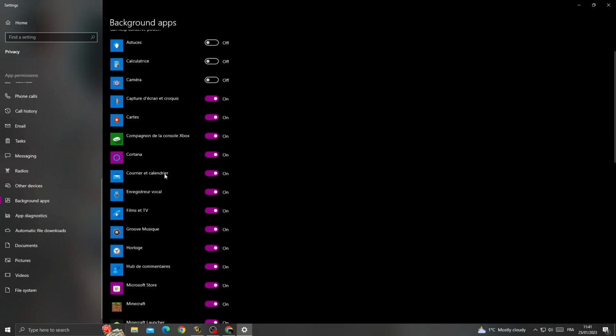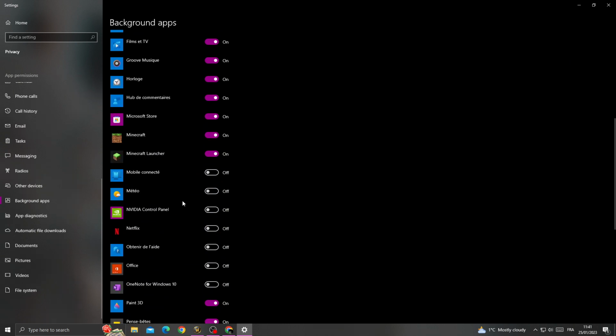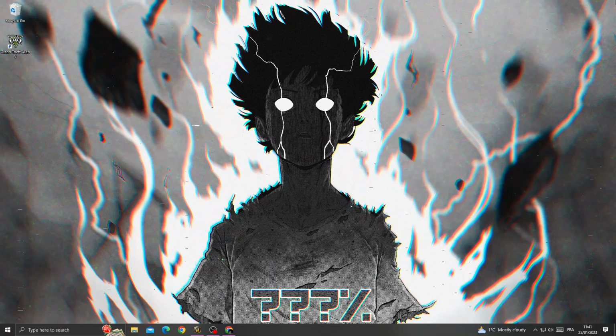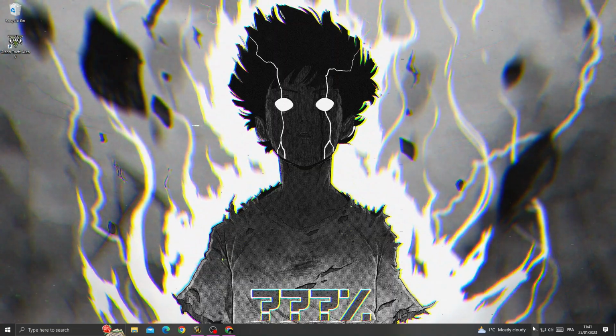All you need to do is just turn off all the applications that you don't need, or you can just turn off the first option to turn off all of those applications here. After that, just close the applications that you don't need here, right click and then cancel, right click and the last one, and that's it. Then just open it again, and I hope that can help you.